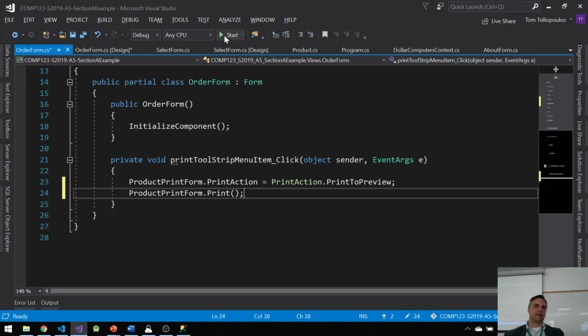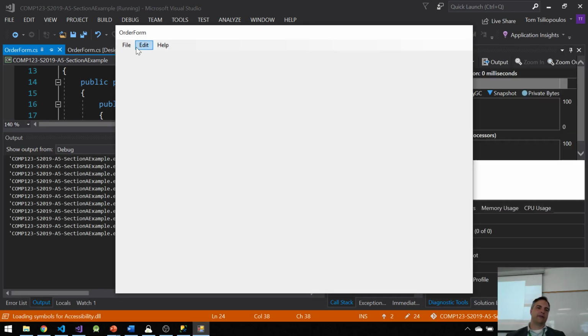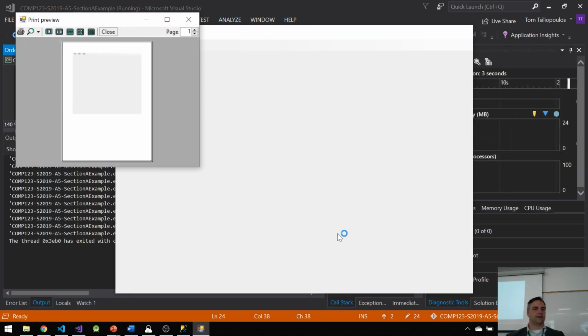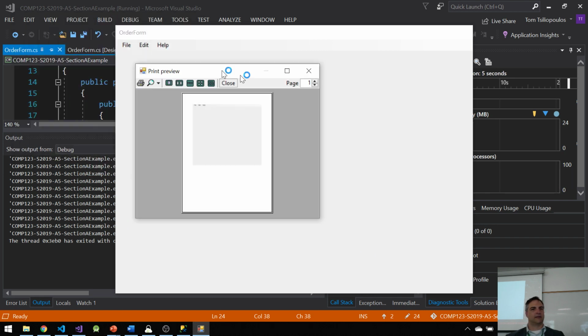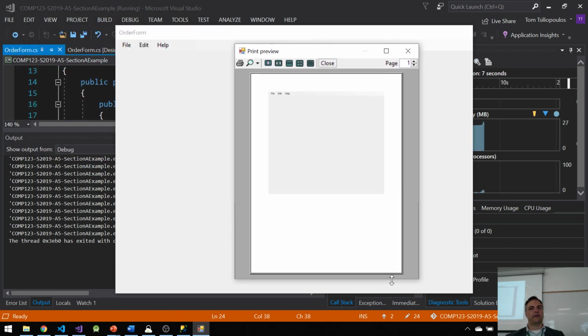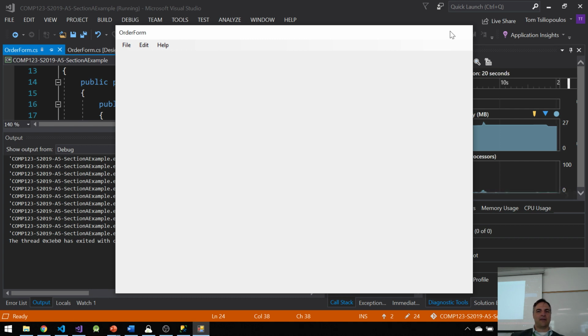So I want to press start, and then I want to go file print, and it does this. It's a beautiful thing. Look, it actually gives me a print preview of what the form is going to look like, and it's nice. If I click this little button here, it'll actually print too. So I don't want to do that. I'm going to click X. And then I need the exit to work, so let's make that exit work.